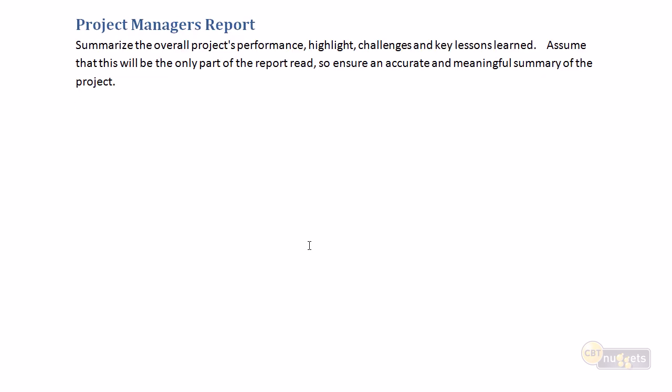So the project manager's report. Summarize the overall project performance, highlighting the challenges and the lessons learned. And the key is, assume that this is going to be the only part of the report that's going to be read by the executives. So put a lot of time into creating a very accurate and meaningful summary of the project. And that should be no different than the standard rules of engagement for any executive summary. Assume that it is the only thing that the key executives in your organization are going to read.